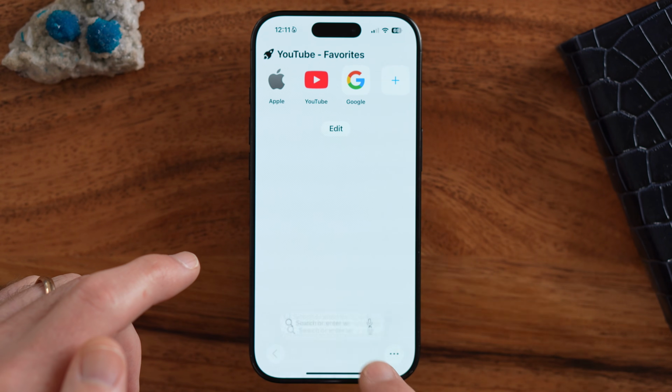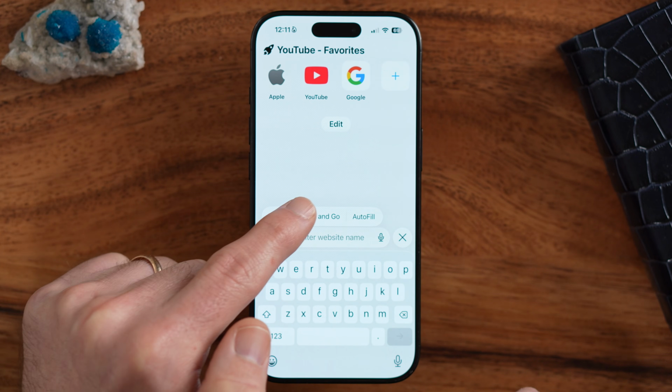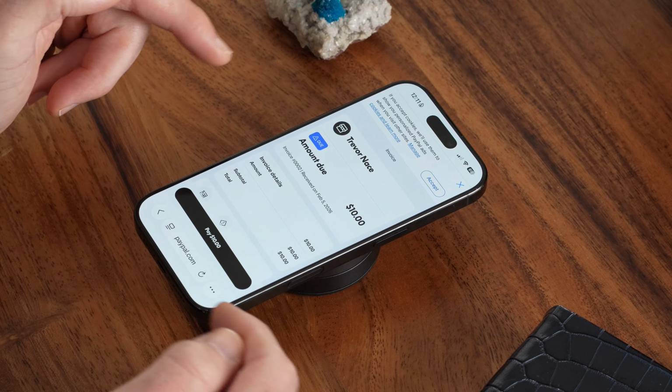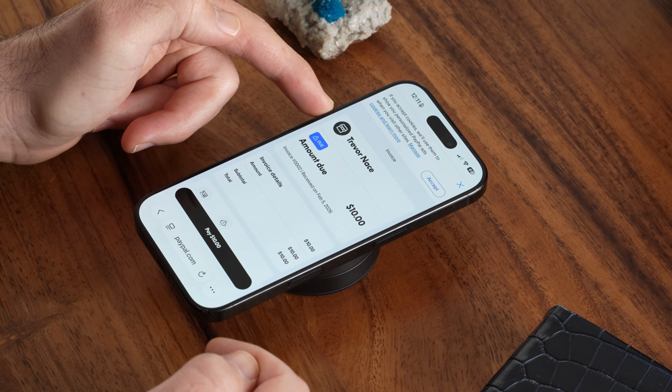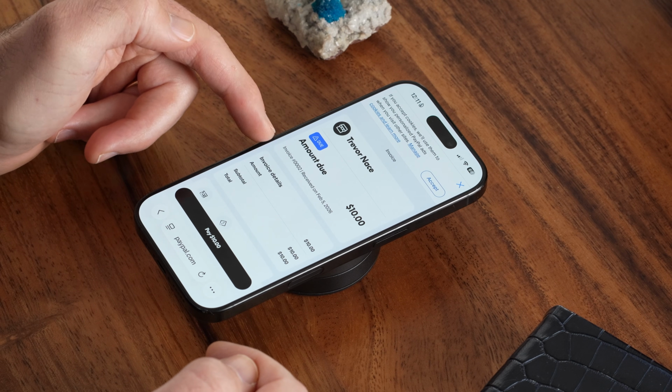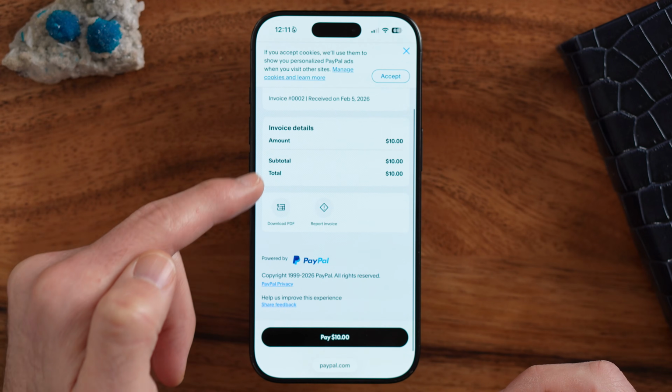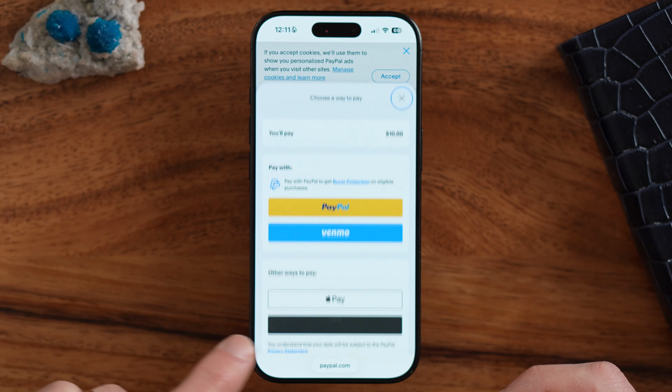And now let's just open up a web browser, and I'll show you hit Paste and Go. And you'll be able to see it looks like this. All right, Trevor Nace requests $10, the invoice, etc. I can scroll down and tap on the Pay button.